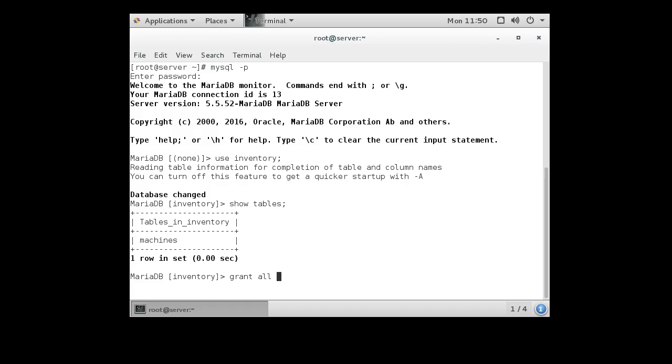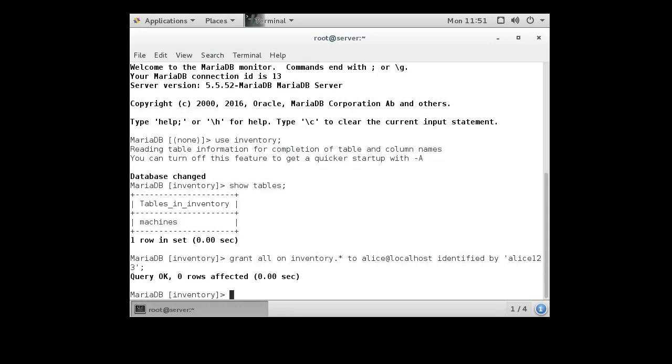So you grant all on inventory.* to Alice@localhost identified by Alice123. So this user and password pair has now been created. So our password is Alice123.